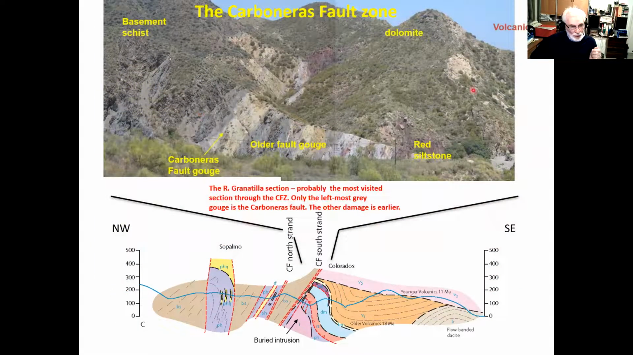This tract of exposure, I first drove alongside it in 1978. And I came very close to having a serious accident by driving off the edge of the road and ending up in the bottom of the valley. I was just so gobsmacked when I saw that exposure, because this is an exposure of the Carboniferous fault zone.